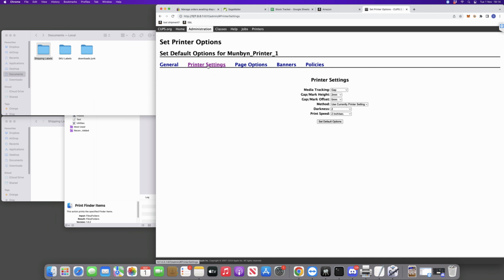And you can also go into the printer settings, and you may have set these things up. So on the Mumbin printer that I have for shipping labels, I had to reduce the printing speed down to 2 inches per second, reduce the darkness, add a gap to the top of 2mm. You can do all that here, and you can do the page options as well. You can do all these things, and you can set this to be the default option.